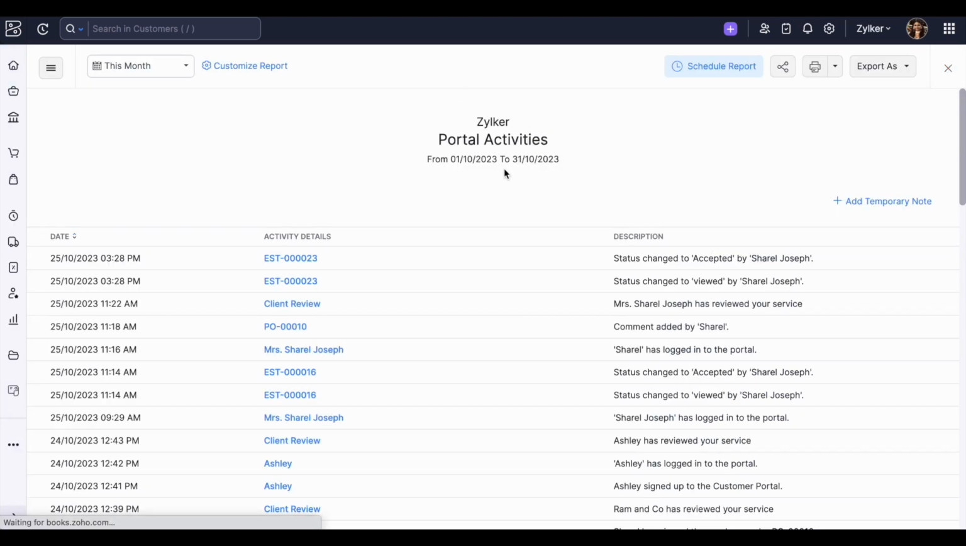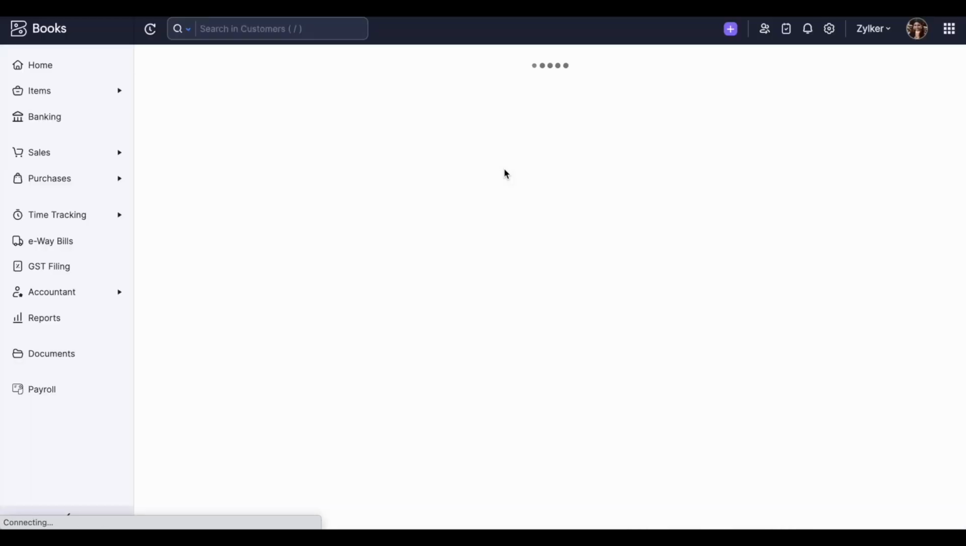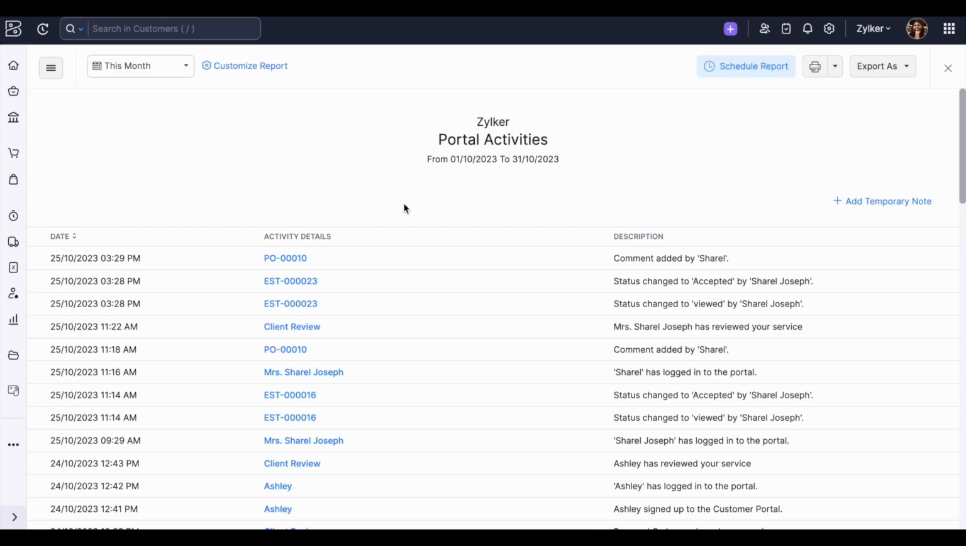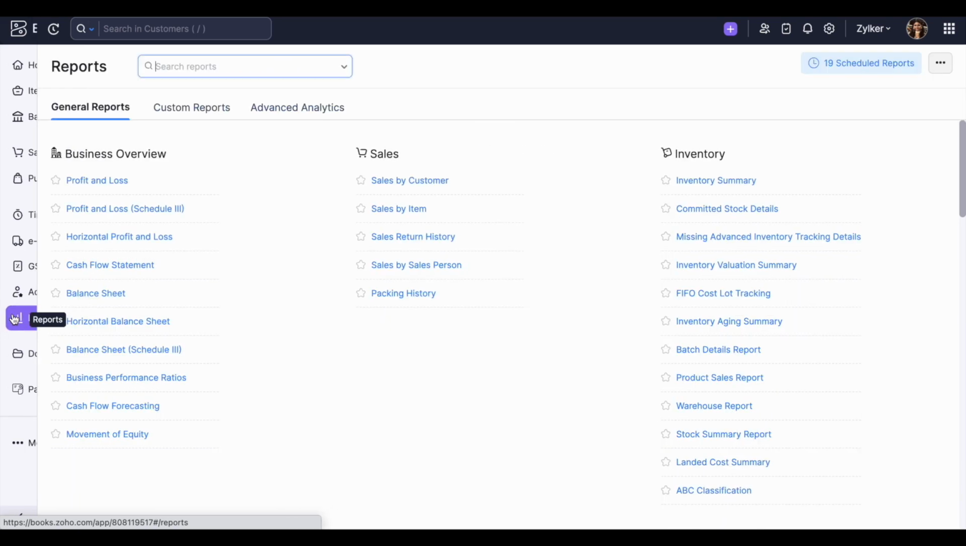And also in the portal activities reports, it will be shown with the date and time with the activity description and the transaction number saying comment has been added. So this is how the vendor portal and activity portal works in Zoho Books. This portal activity basically comprises the complete record of all the activities or any kind of interactions which take place within the client as well as the vendor portal. So this is how portal activities work.